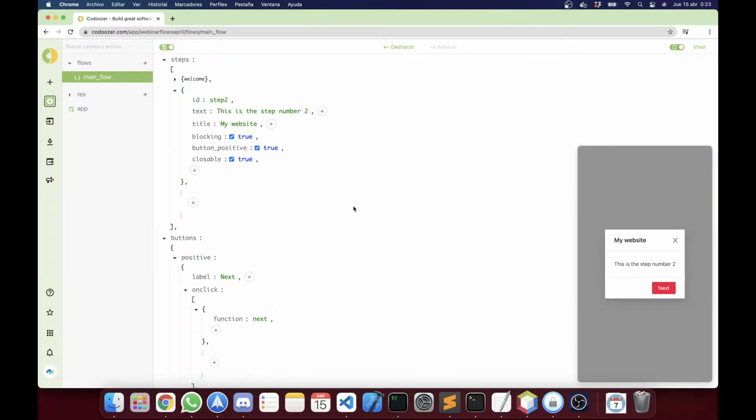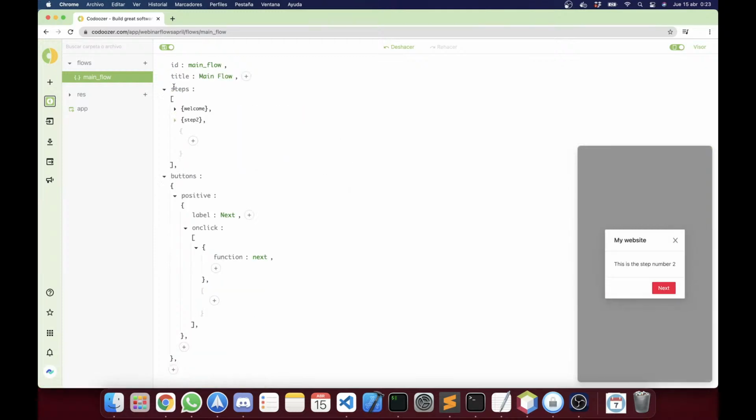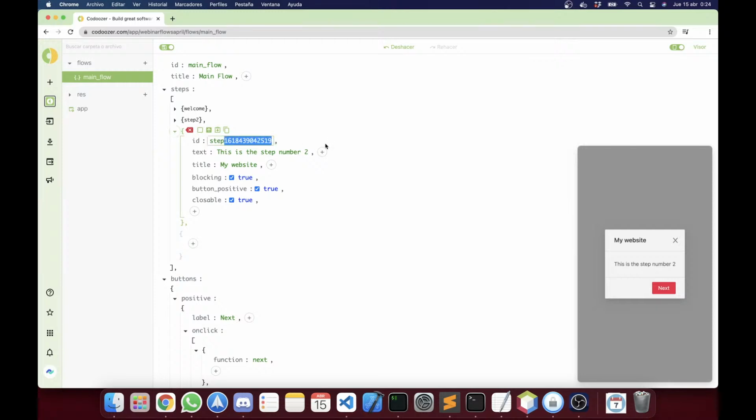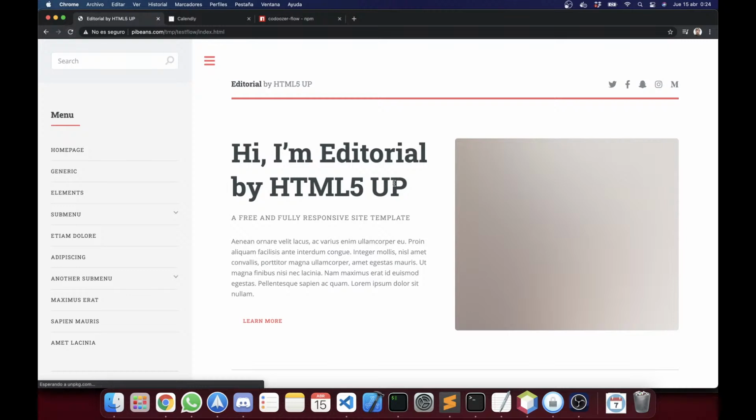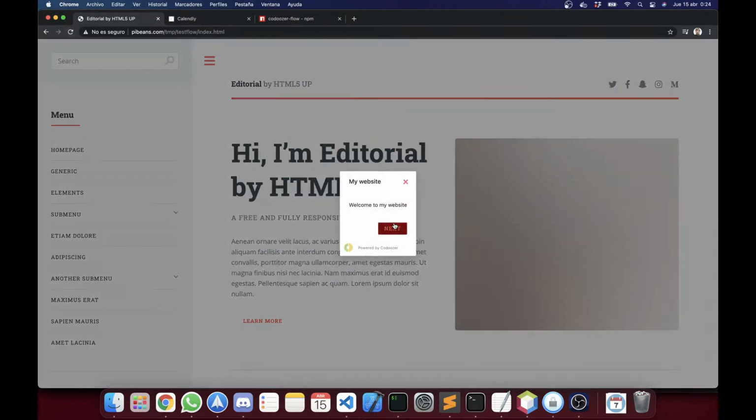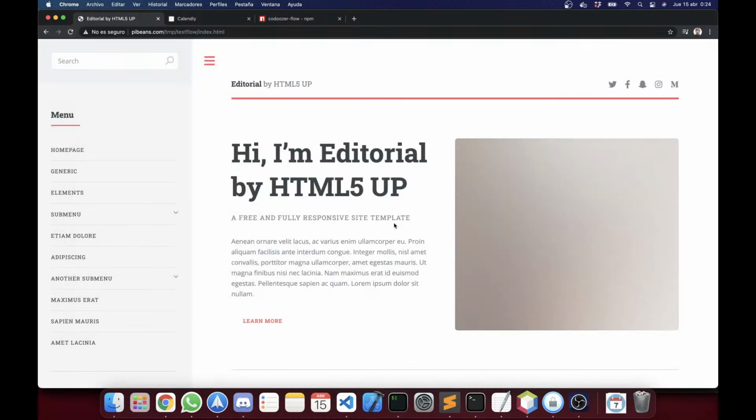Okay, so what else? Basically, step by step, it's going to be this sequence of steps, right? So I can add step 3, and then step number 3. If I republish, then I will have step 1, step 2, step 3, right?